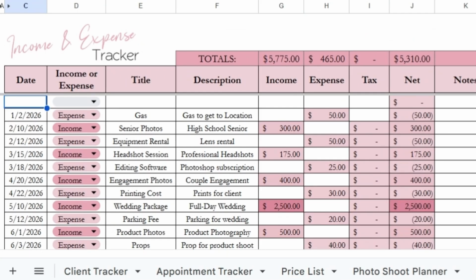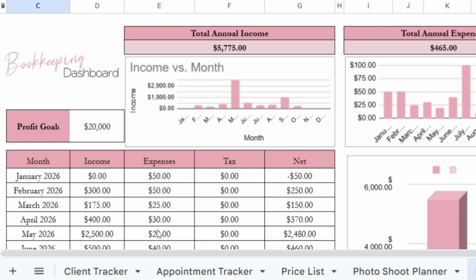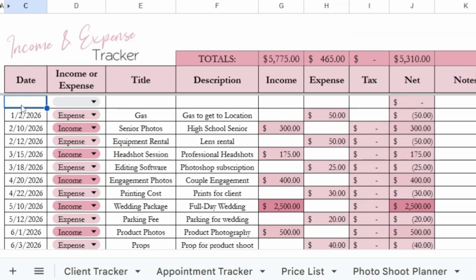So this sheet is your income and expense tracker. Everything you put in here will go into the bookkeeping dashboard for you. So we'll start with an example. We'll put in the date.